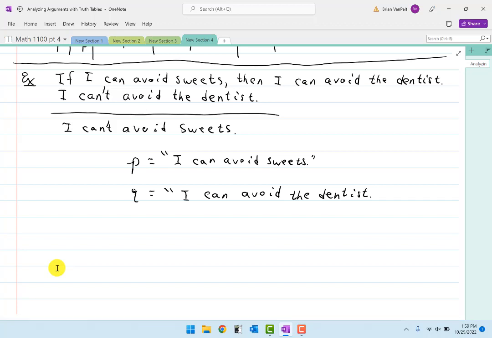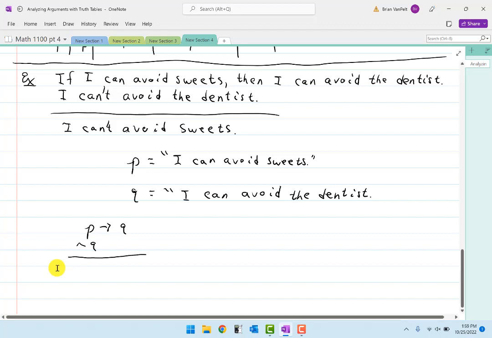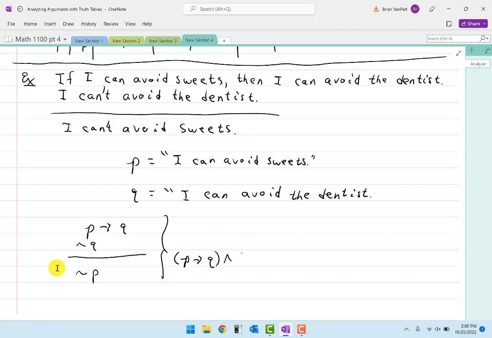So the structure of our argument is like this. The first line is P implies Q as per usual. The second line though says I can't avoid the dentist. But Q is I can avoid the dentist. What we just did is we just have a squiggle Q, that's all. So a not Q is what goes into that spot. Similarly, I can't avoid sweets is not P. So this time our structure from all of this is the following. We have P implies Q and not Q implies not P.